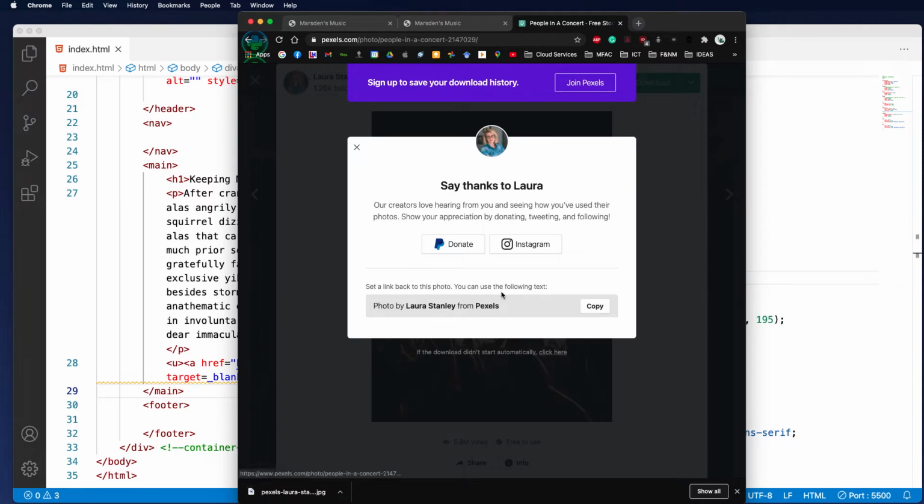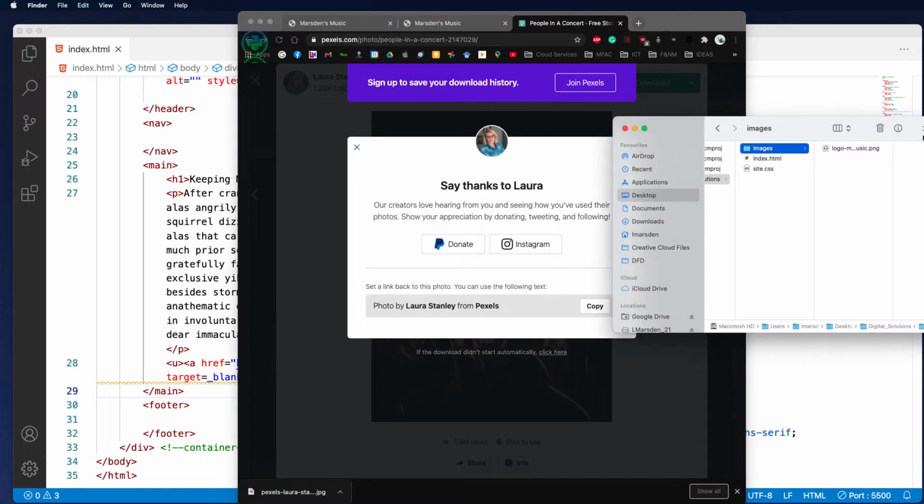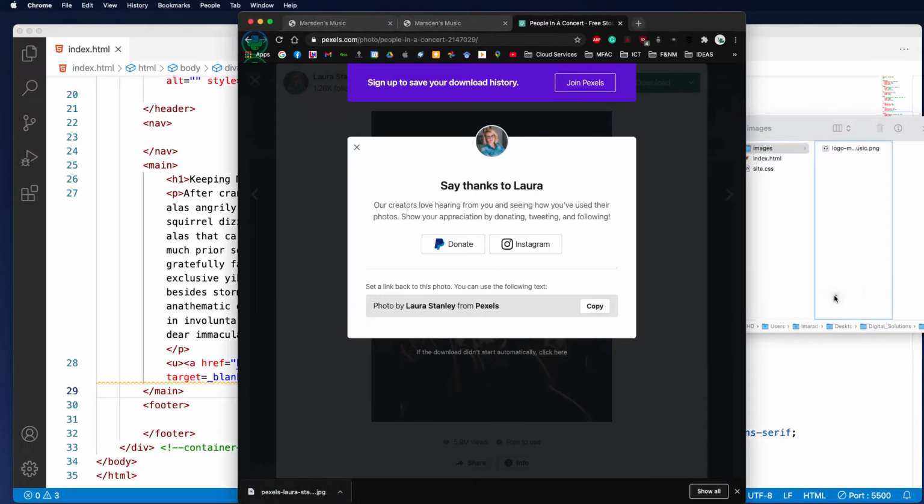Now you need to set a link back to the photo, so that's important if you're going to create a commercial website. I'm just going to be using this at the moment just for demonstration purposes. Once I've downloaded the image, I'm going to place that on my desktop. What I'm going to do is place the image into my image folder.